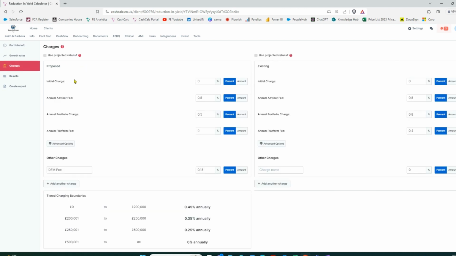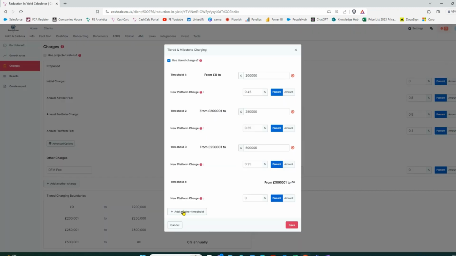The important one, charges. What are the charges of portfolio A, proposed versus existing? You just work your way down. So for me, I've put 0.5% charge for my advisor fee, 0.5% charge for the portfolio charge. For the platform fee, it can be a flat fee. And by the way, you can put pound amounts rather than percentages if you like. But for the platform fee, you can add tiered options. So if you click on advanced options, you can build your own tiers just by clicking add threshold and building these in.